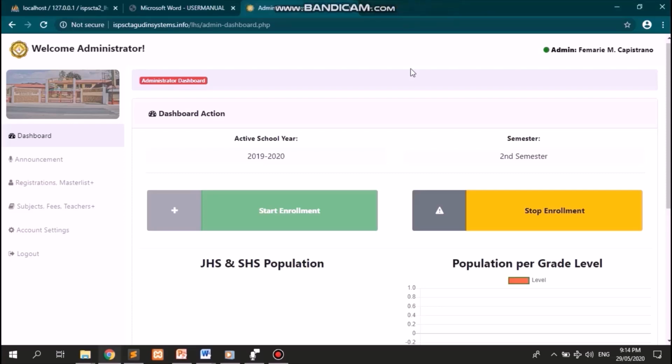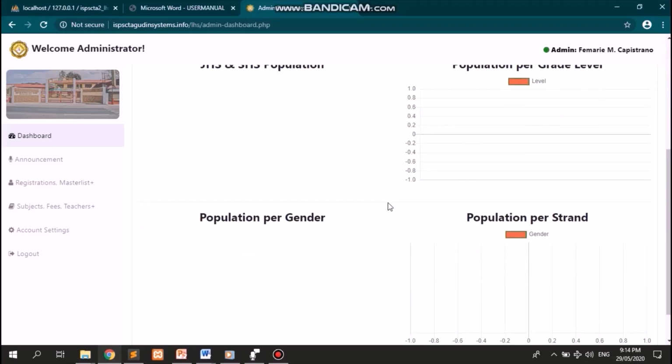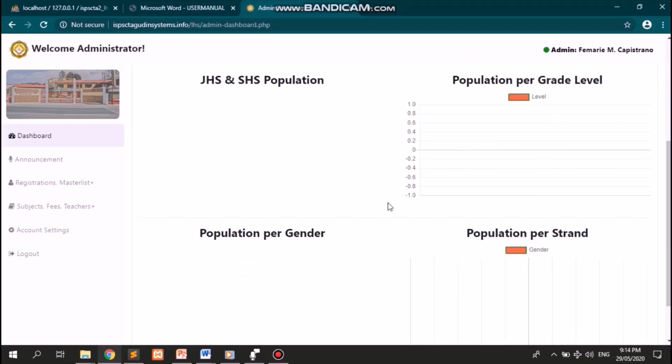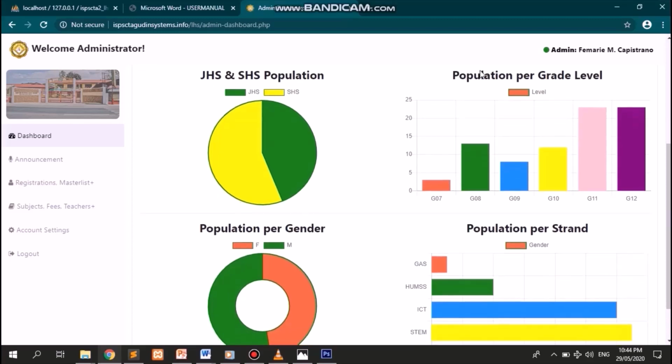Since in this page, the system has no data yet, we're just going to load the old data that has been registered by the students during the pilot testing of this system. Since we do not have enrollees yet, we loaded the pilot tested data during the dry run of this system.